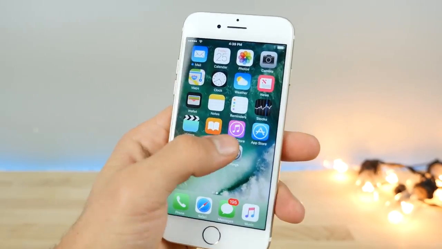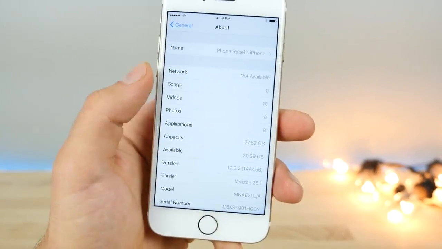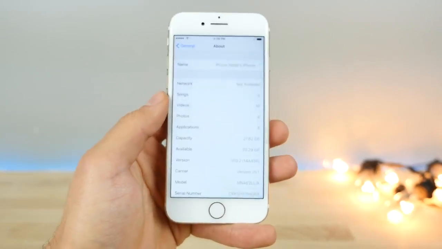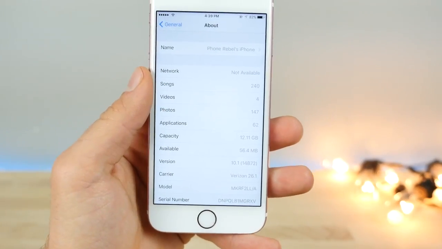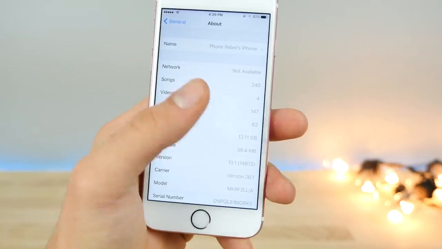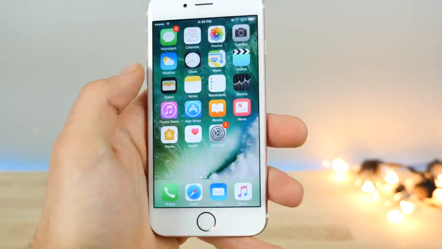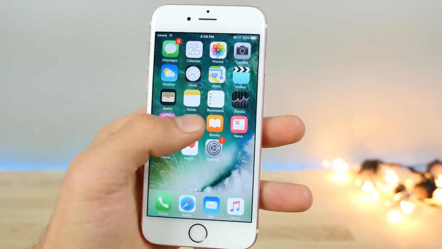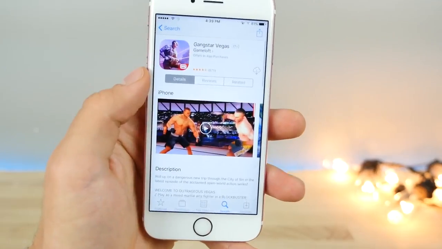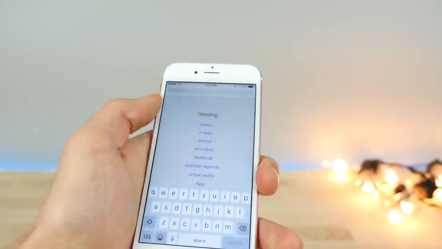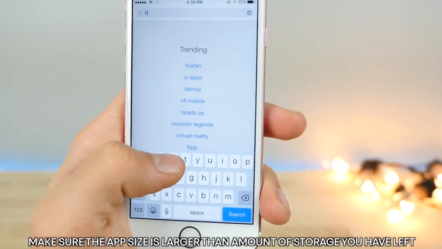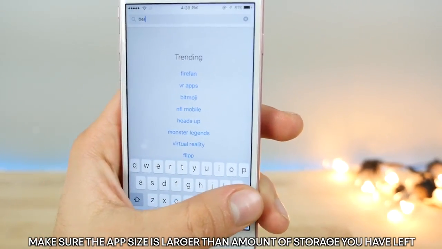Jump into the App Store, but first, actually go into your settings and see how much storage you have. And I actually picked up the wrong iPhone. There we are. So we have 56.4 megabytes left. Let's see how much of that we can clear up. This is especially useful on a 16 gigabyte device. So jump into the App Store and find any app that's free, or maybe you've even downloaded before but is extremely big. So I'm going to try Hearthstone over here.